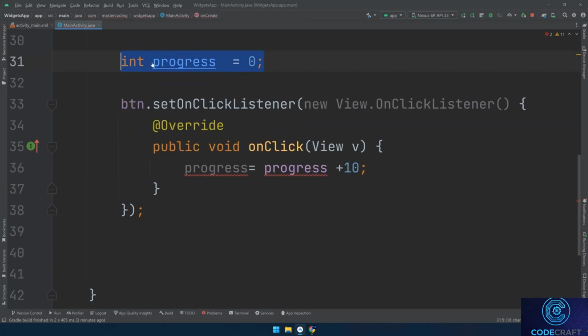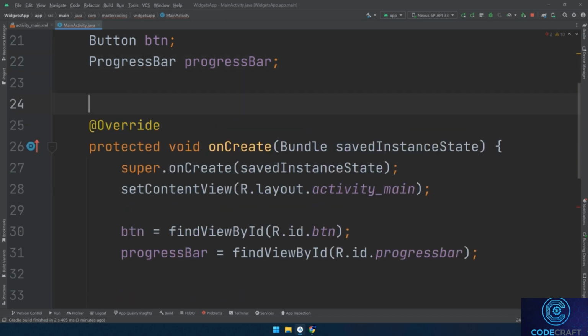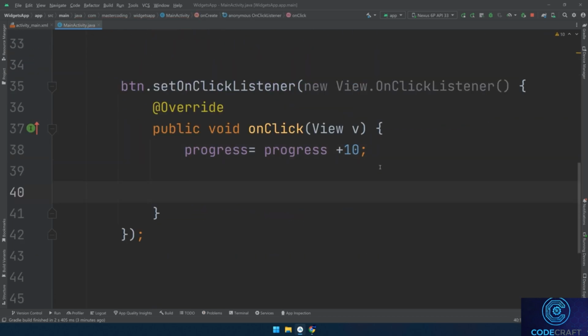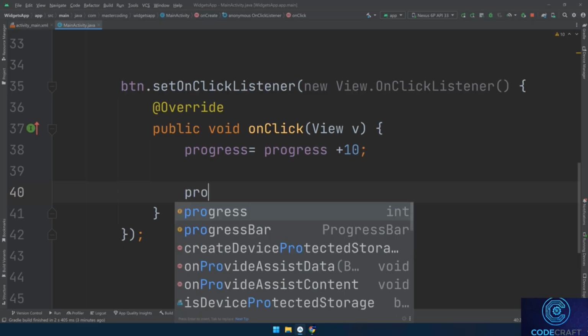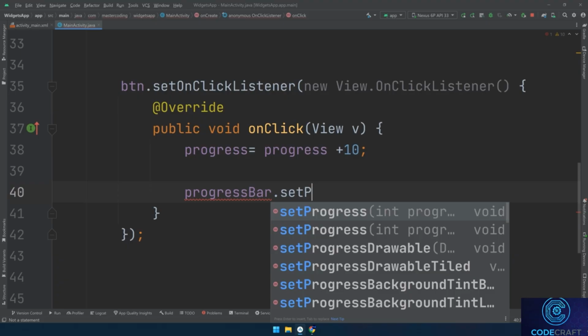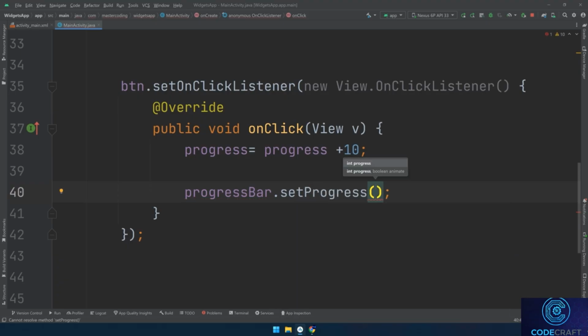And I'll move this int outside the onCreate and make it global. And this progress will increase 10% every time the button is clicked. Then I'll use the ProgressBar to set this progress. So the setProgress method, and I'll pass this progress integer. So I increased the progress and I'll set the progress to this number.